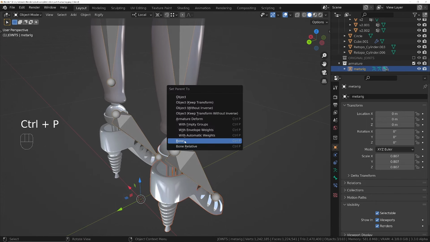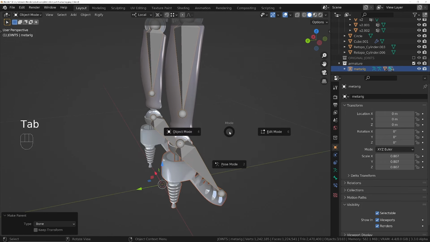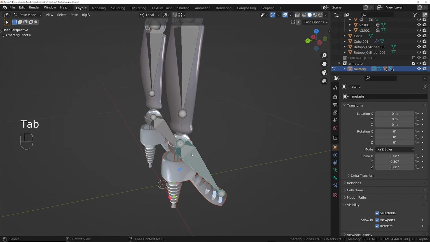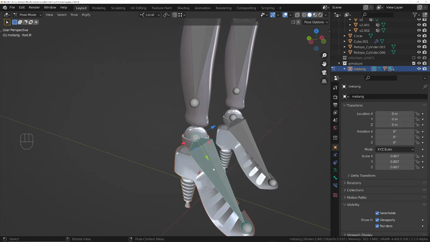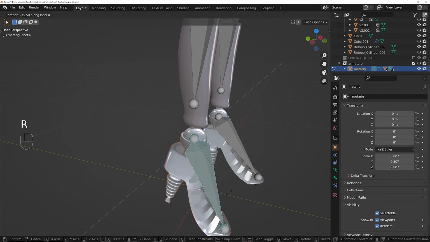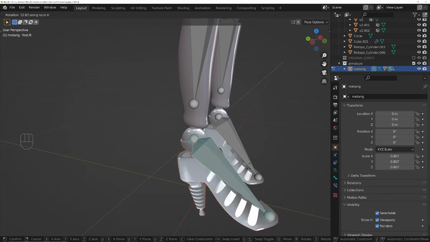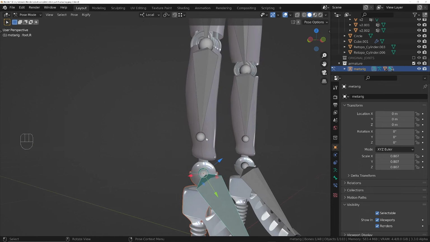Come back out into object mode, and with all three still selected, we'll do Ctrl P and then choose to parent to the bone. If we go into pose mode, choose this bone, just make sure you set the pivot point back to the median. And if we rotate this now on the local x-axis, you'll see it all rotates correctly and it all follows along as well.